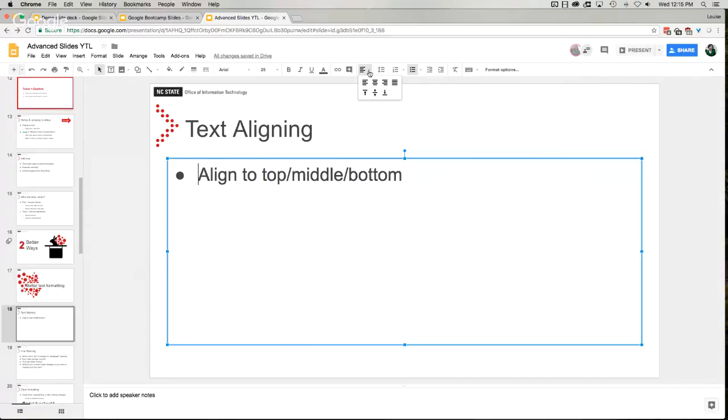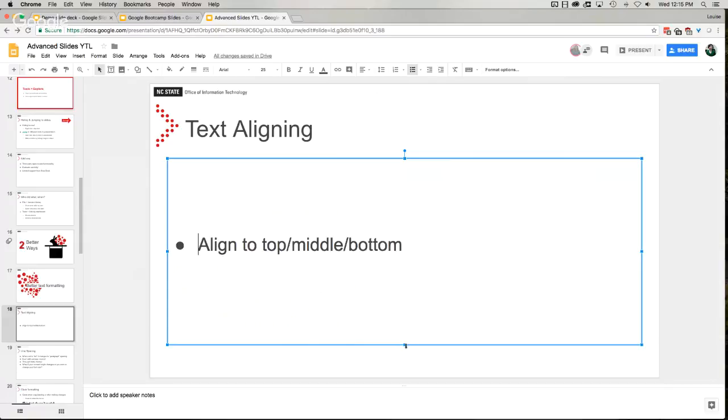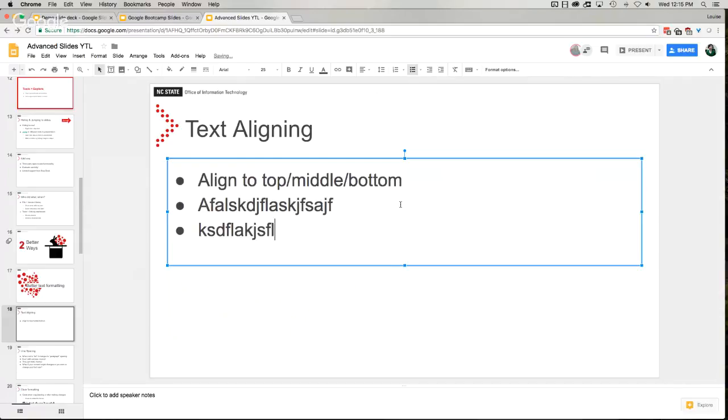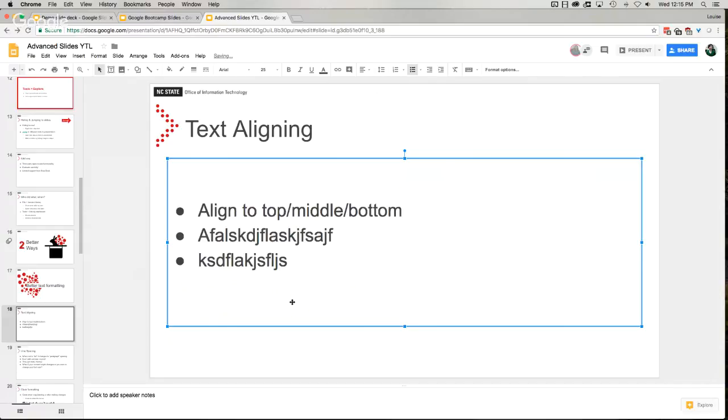So along here, we've got our regular old text alignment, right align, center, all the stuff you're normally familiar with. And then at the bottom, we have align to top, align to center, and align to bottom. So if I align this to center, when I change it, it changes with me. If I were to add content, it centers it. It's just taking away a lot of manual work.